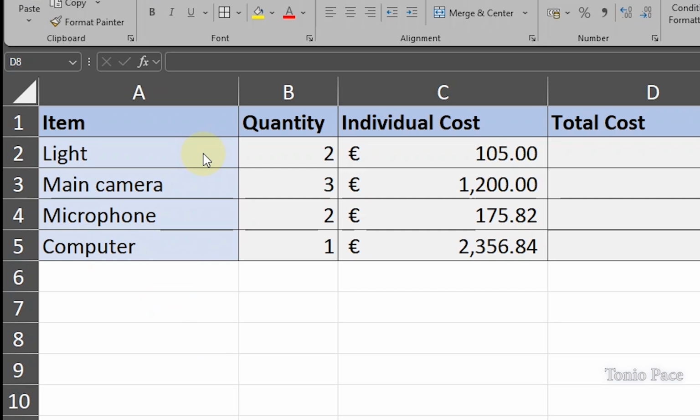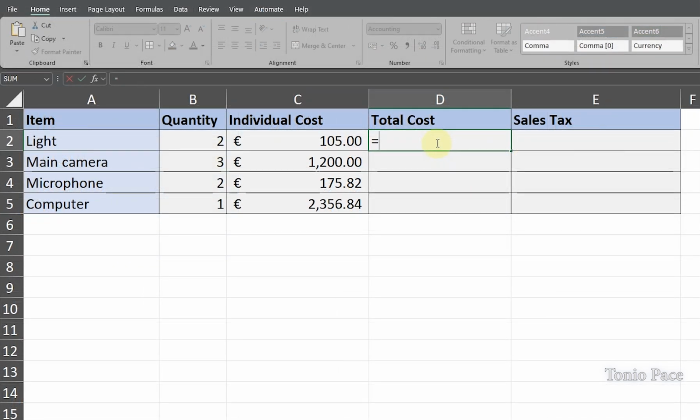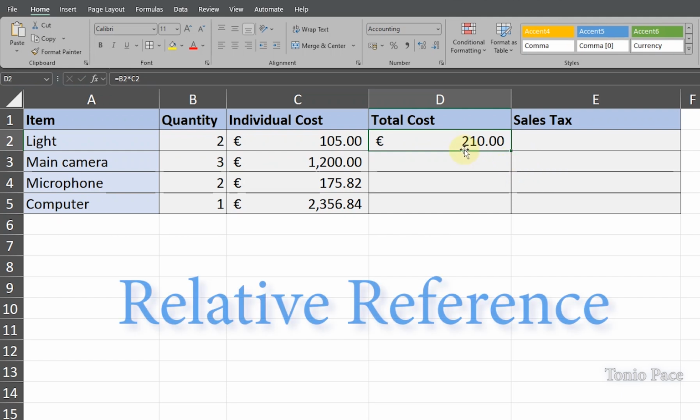Since we need 2 lights at €105 each, the formula is a simple multiplication. We type the equals sign, followed by the quantity multiplied by the price, and then press Enter. The result is €210, which is correct. This formula uses what is known as relative referencing. But what does relative referencing mean?